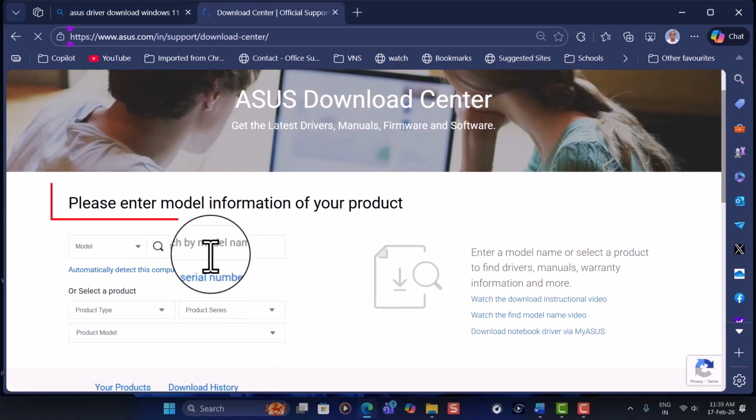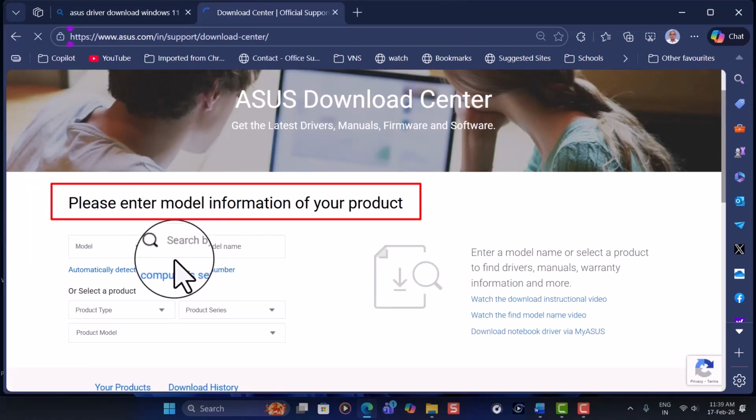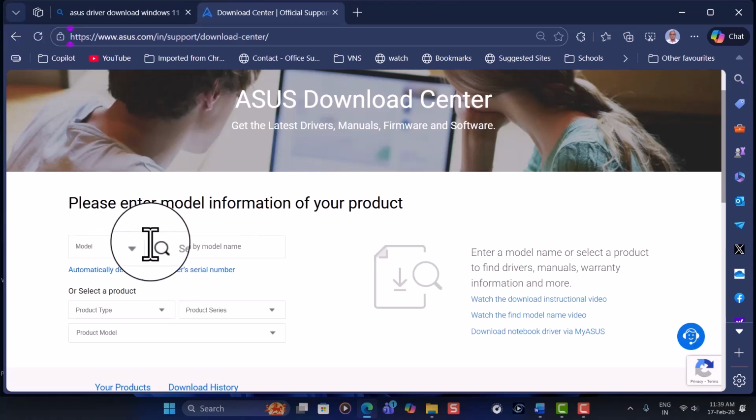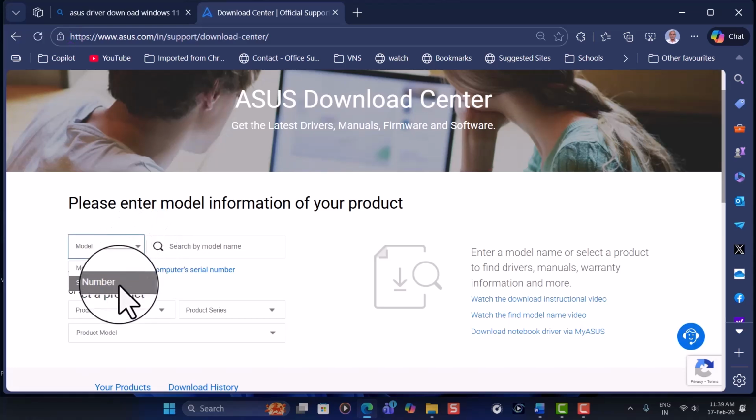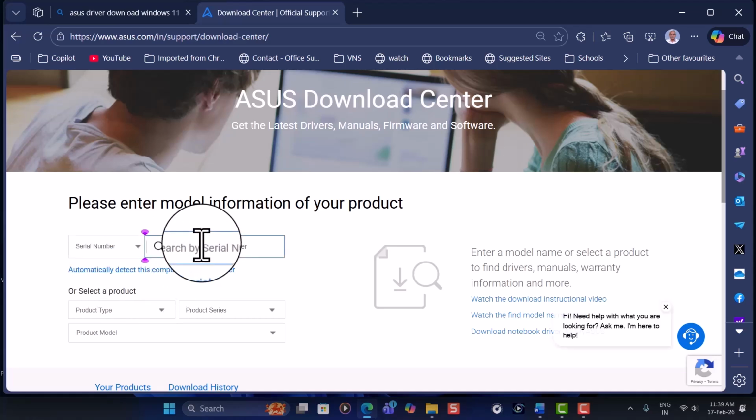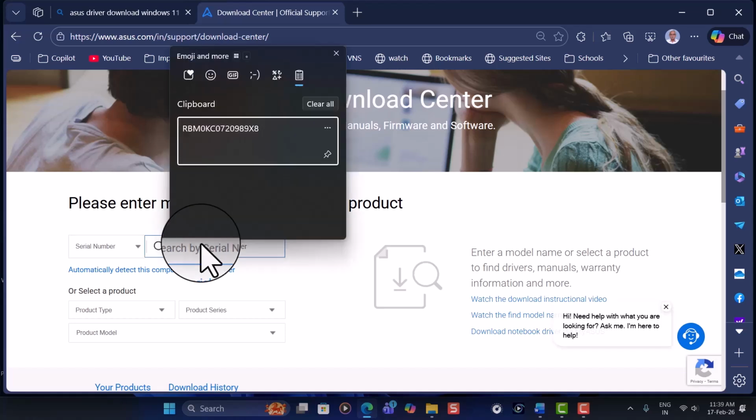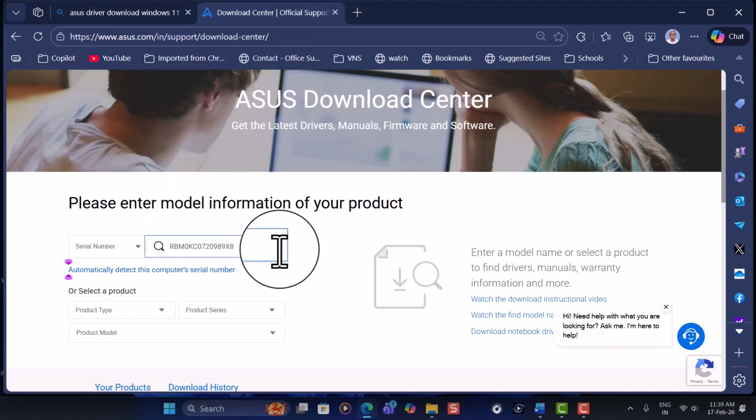The ASUS site opens to the Please enter model information of your product window. At the left top, the model name is displayed. Better choose the option Serial Number. I have my serial number in PC memory, so I paste it. It opens the menu which will take us to the driver download page.